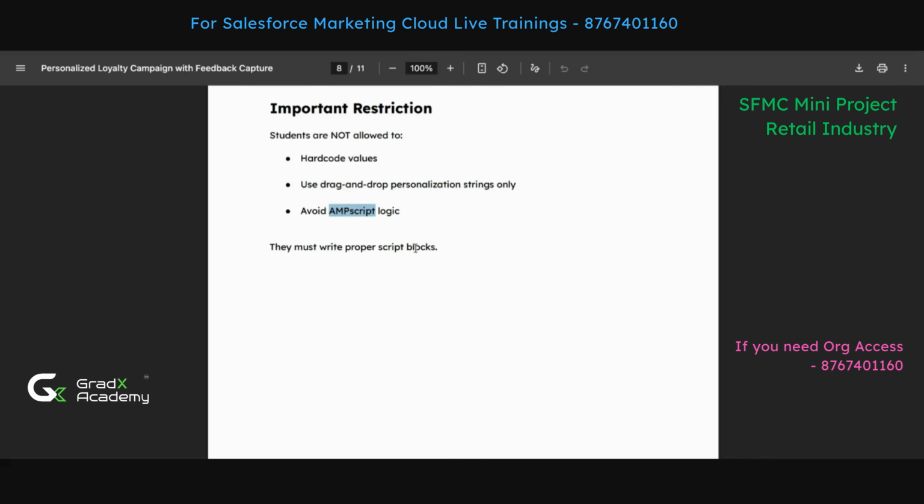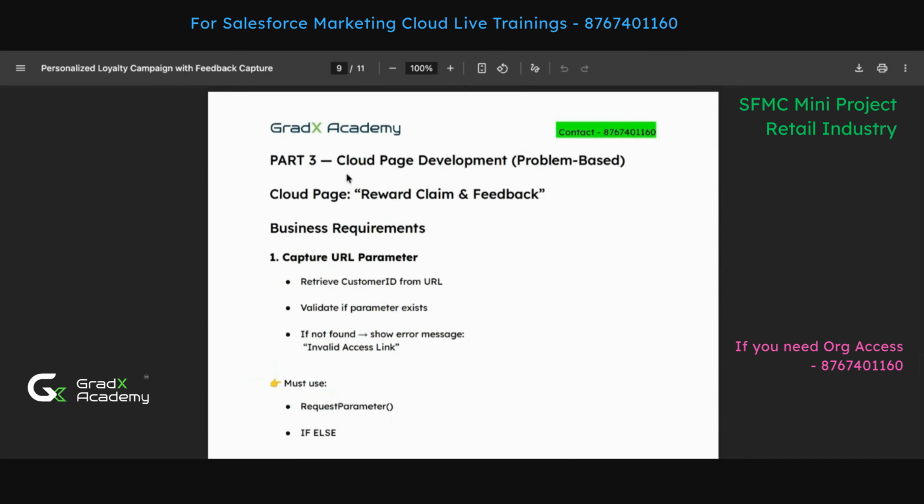Means directly do not fetch the data through the AMPscript, right? Here we have to write down the logic, block wise logic. Okay, right? Now next is the part 3, cloud page development, very important. The cloud page reward claim and feedback. Here what is expected, there is a business requirement, right?